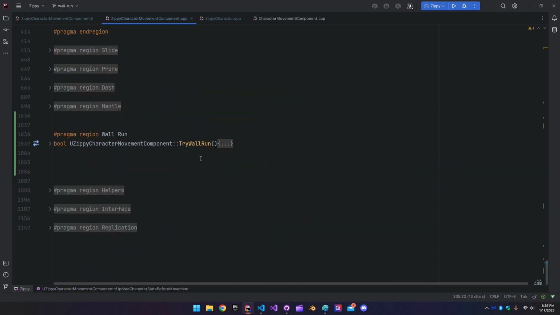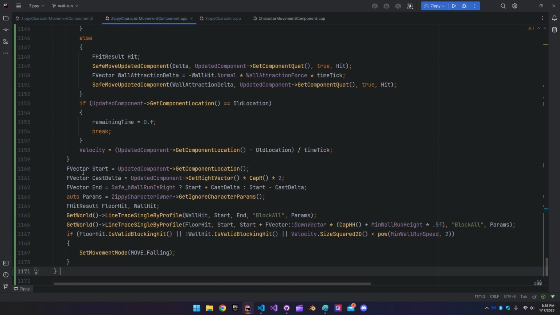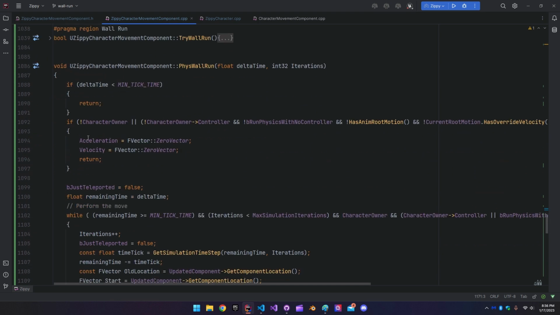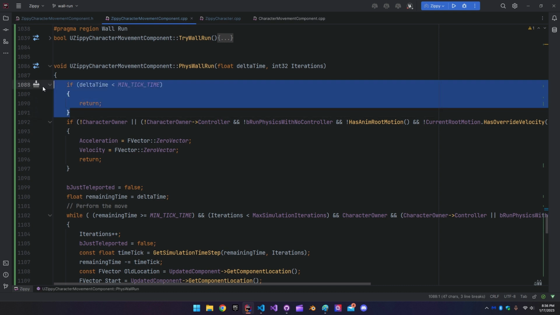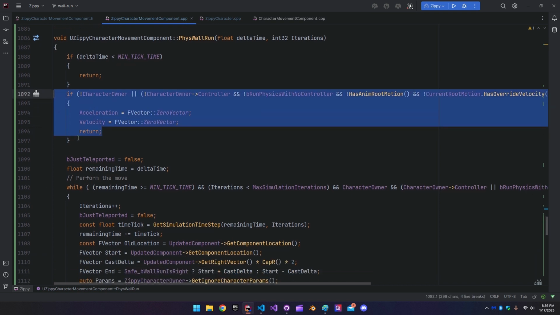Now let's move on to the actual physics of the wall run. Alright, so pretty meaty physics function, but nothing we can't handle. A lot of this is going to be boilerplate that you're going to start getting familiar with. So first thing is just to do all our checks. If we don't have enough delta time, just get rid of it, return. And if we don't have a valid character or we don't have a valid controller or any of these other conditions are not met, we're also just going to return, get out of here.